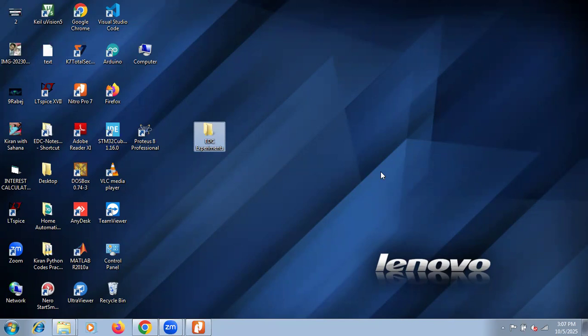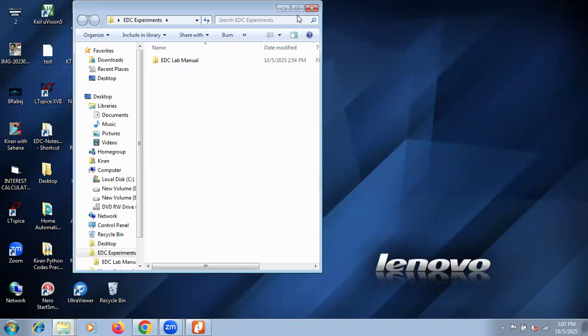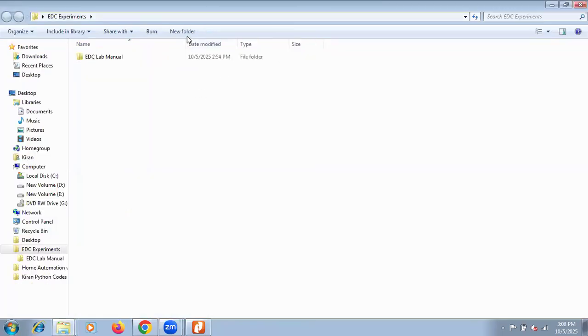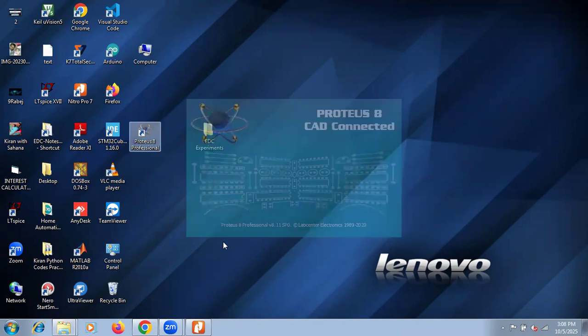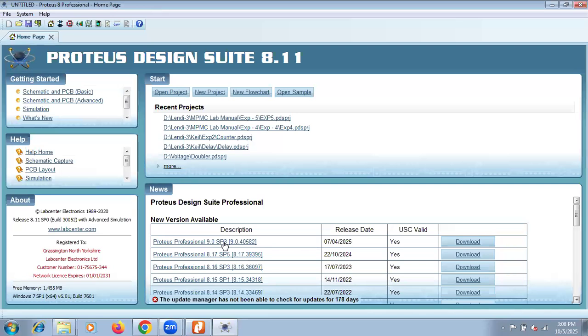Now, before going to this experiment, I would like to explain how to open this Proteus 8 Professional software. First, create one folder in this main folder. The folder name is CC amplifier. This is very important for every beginner or student. Double click on Proteus 8 Professional as shown here.